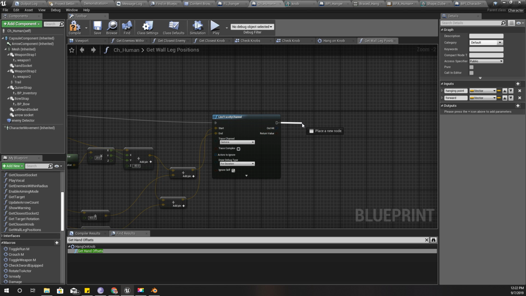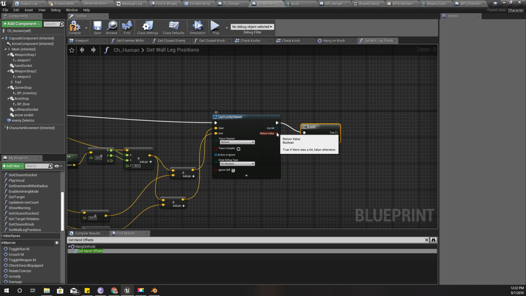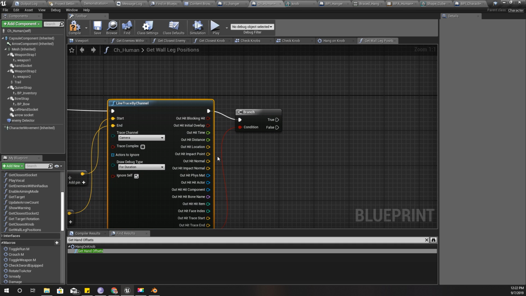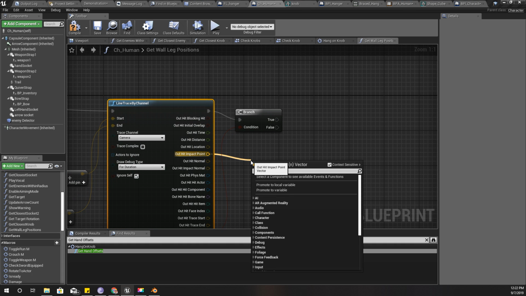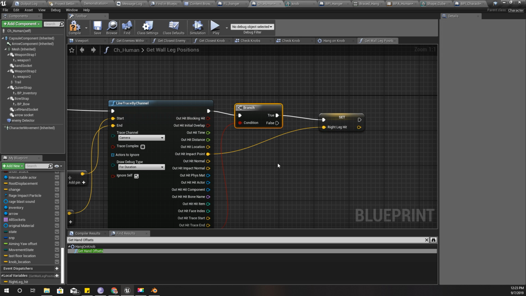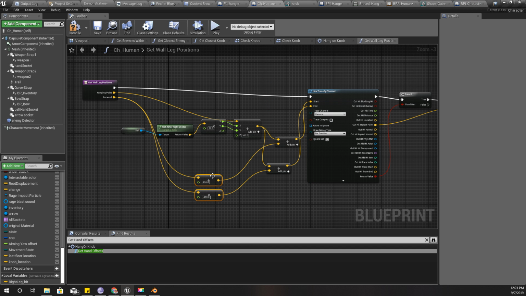And if I get an out hit, I'll split this and promote the hit impact point to a local variable. I'll call that right leg hit. Set it like this.